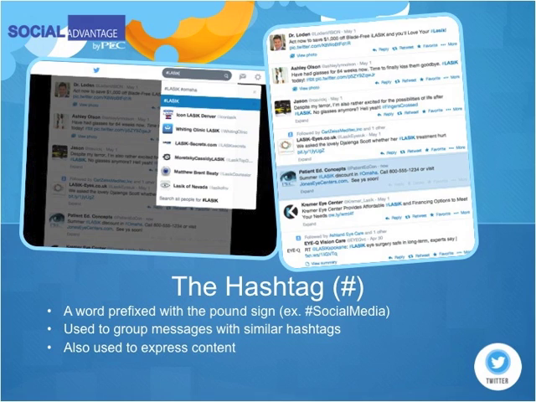Imagine a person interested in LASIK. They end up seeing your latest tweet about your services because you used the hashtag that they were searching for.